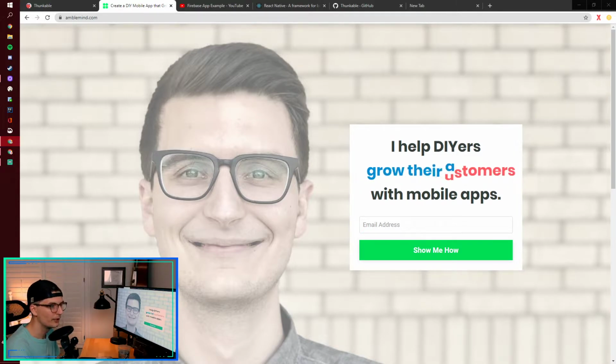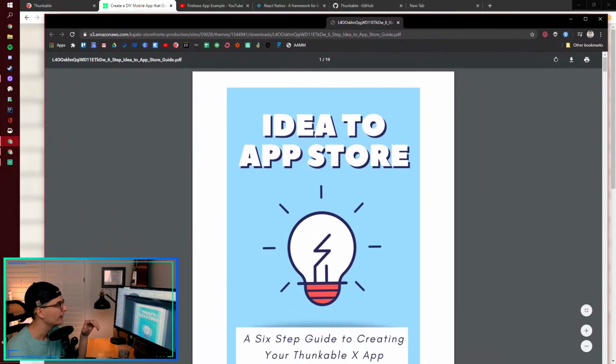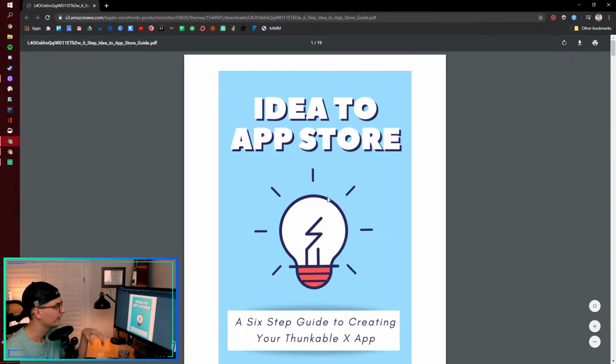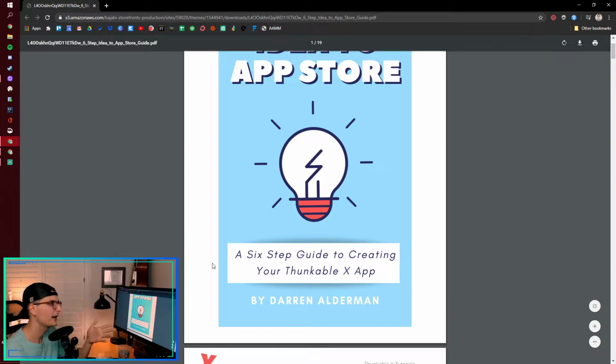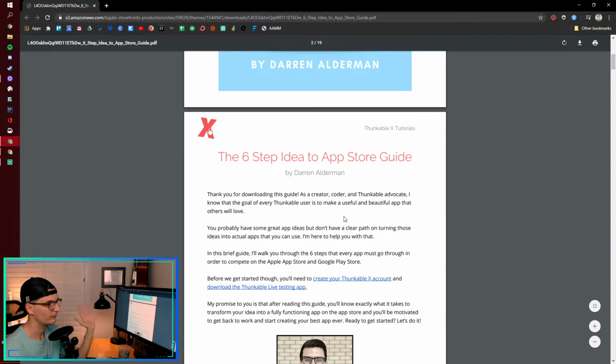I just want to pull up what I'm going to point you to. In that toolkit, I have my idea to App Store guide, and that is what I would suggest. If you're just starting out, a great place to start is my idea to App Store guide, a 6-step guide to creating your app in Thunkable. Basically, after I finished my first app in Thunkable, I broke everything down into steps, and that's what this is.